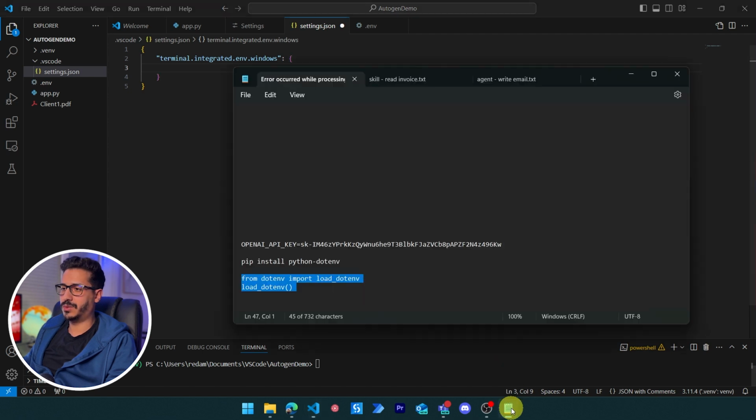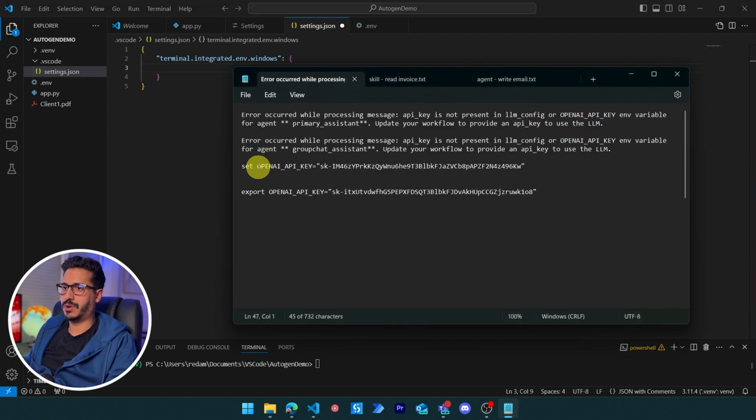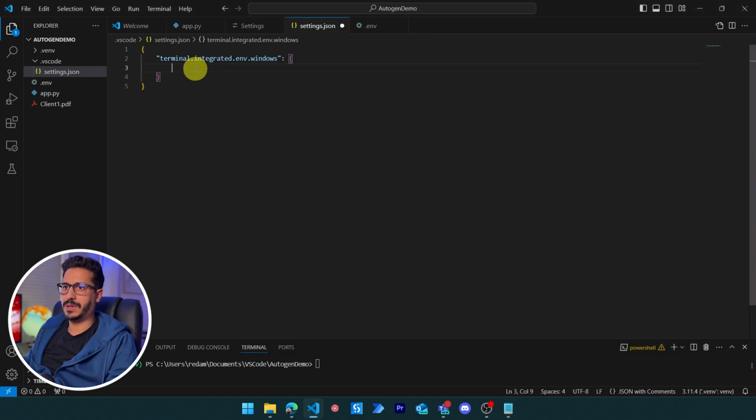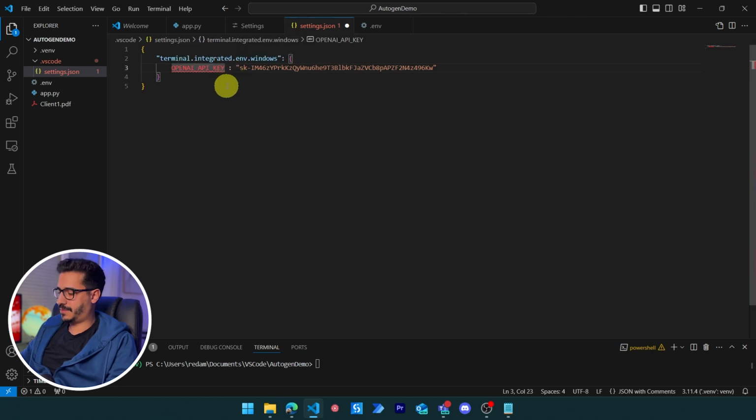So what we are going to do is go up, and then add our API key in here. And of course, this should be inside quotes. And this is the right syntax. Good.